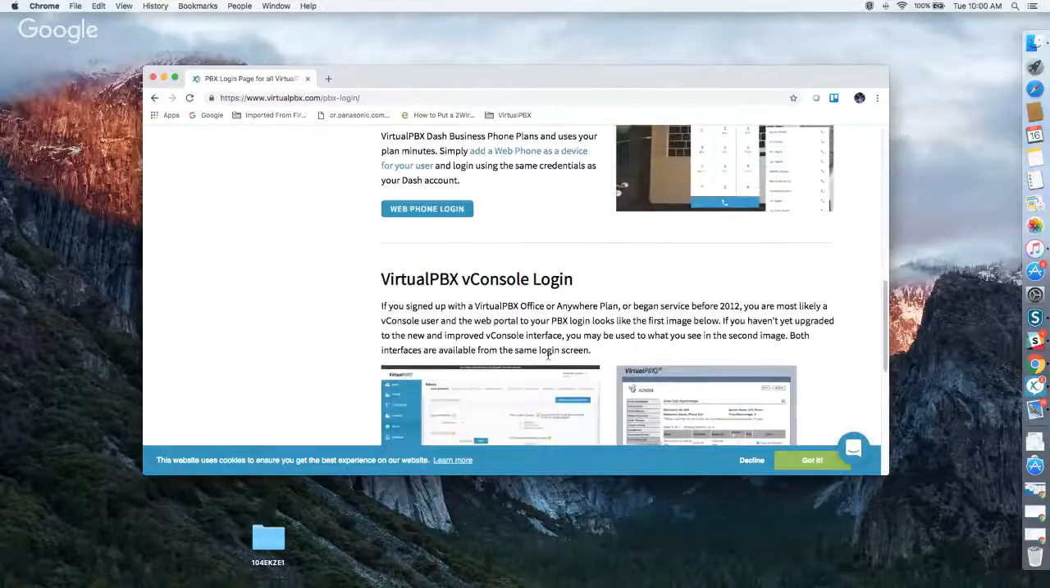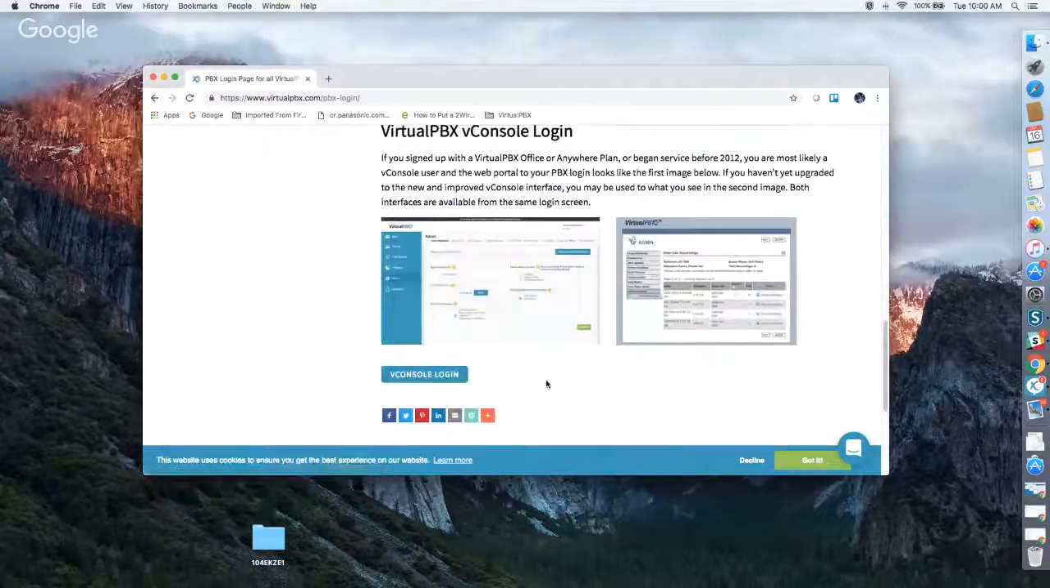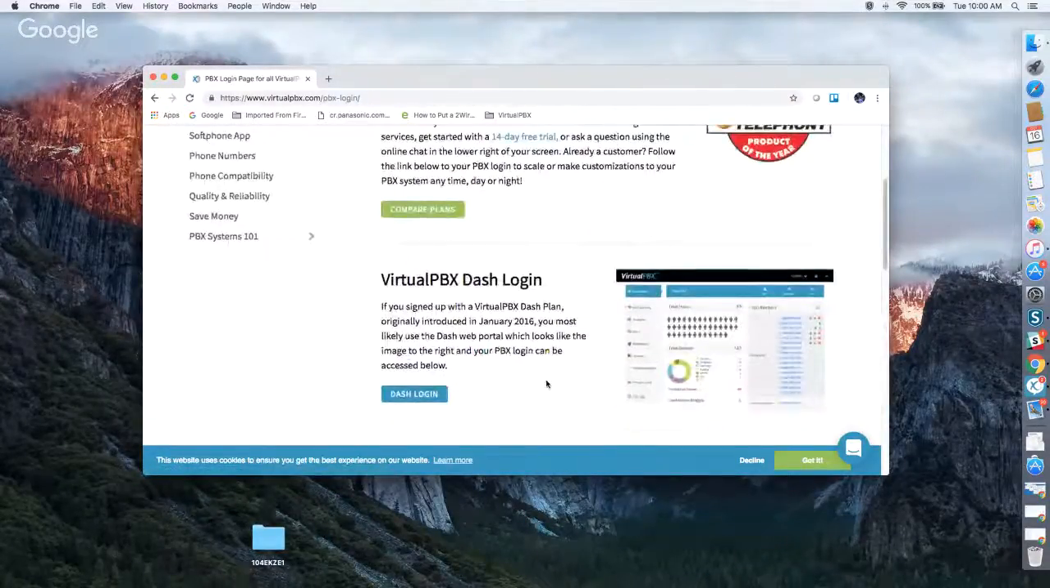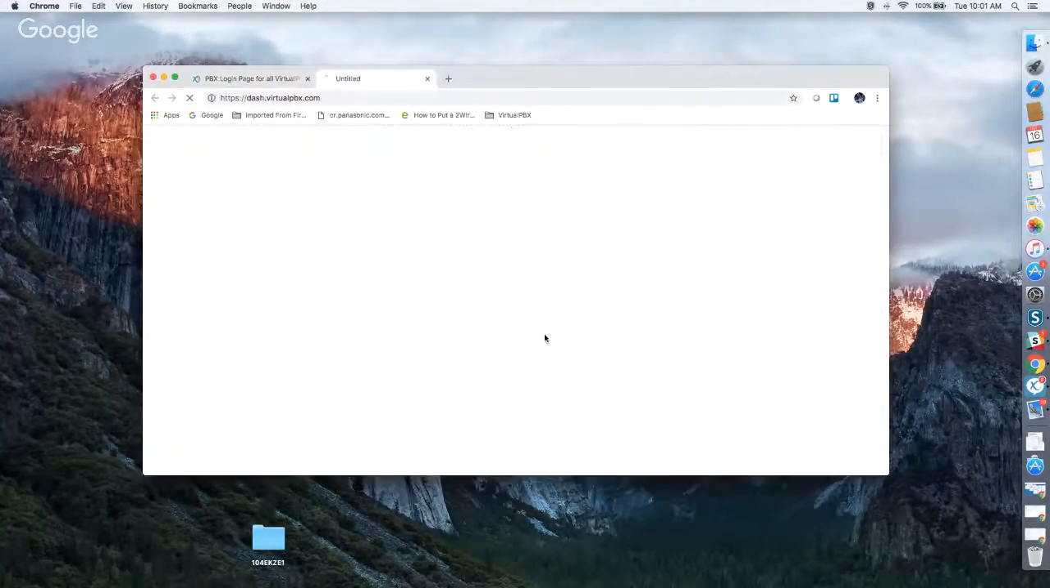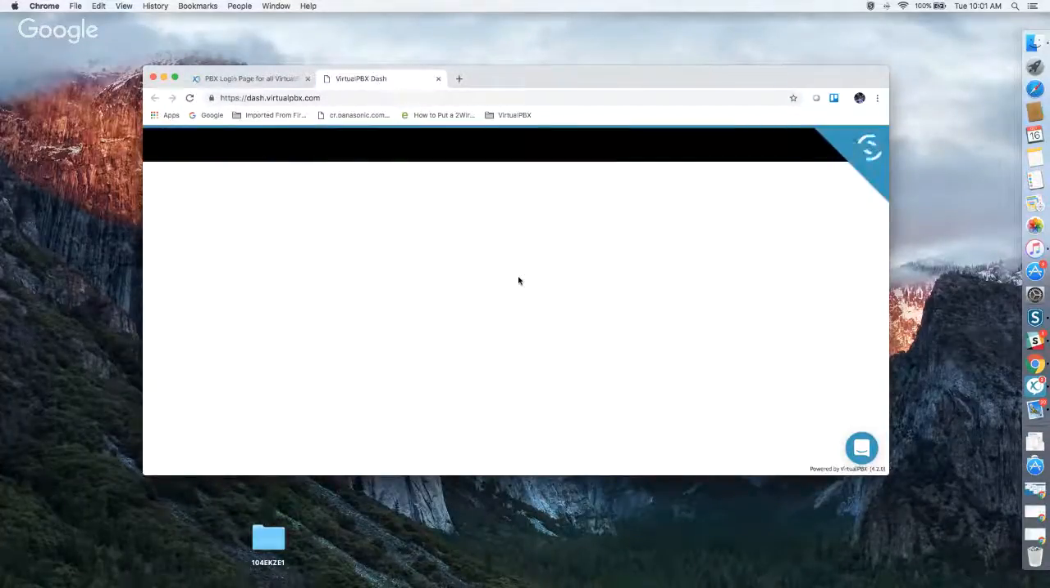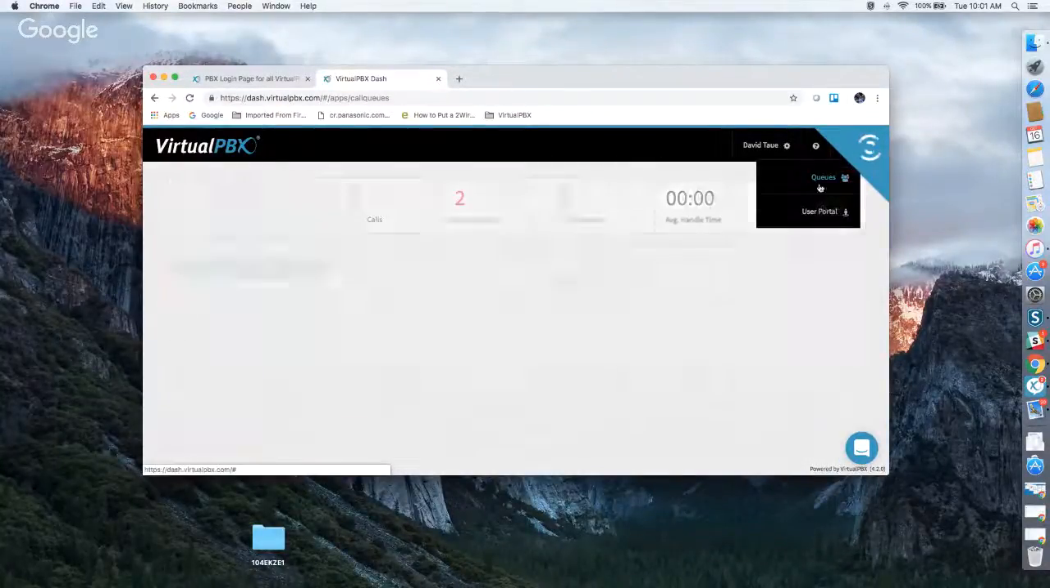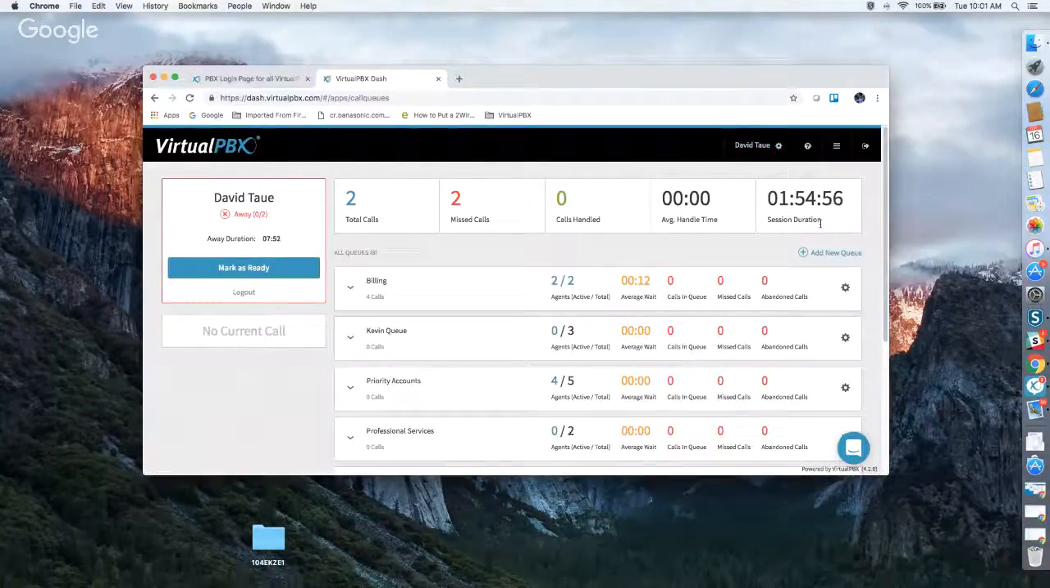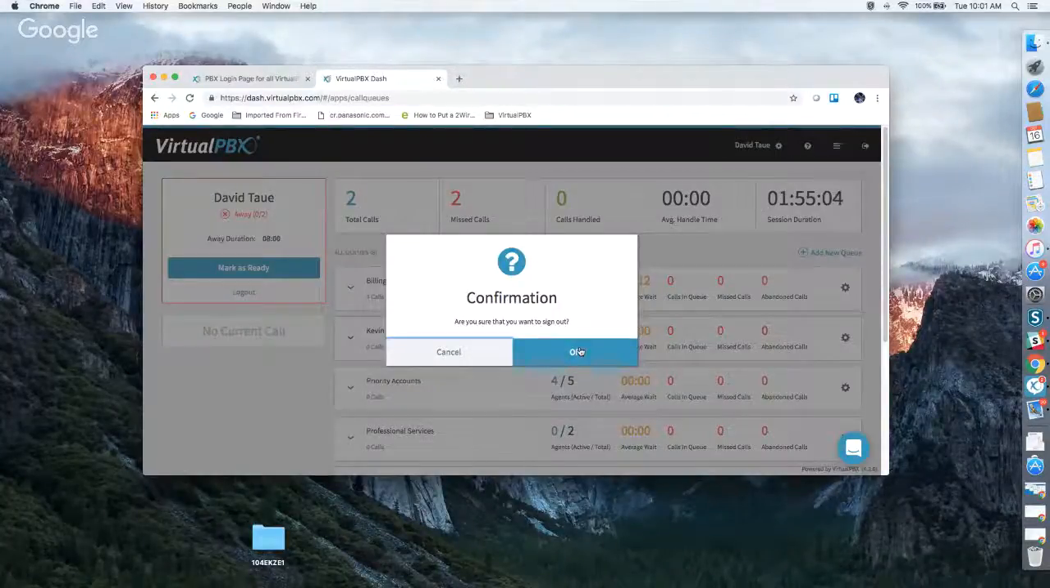And then further down, we have the vConsole login here for our vConsole customers. And actually, I think, so click on here. I might still be logged into my, yep, I'm still logged in. So let me get logged out here. This, by the way, is the queue setup or display.